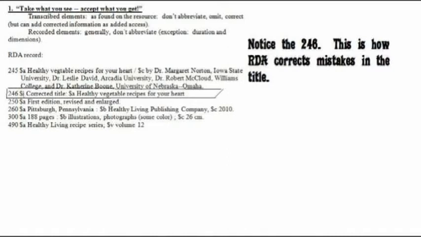In records coded according to AACR2, you will see notes in a 500 field about variant titles, such as where the title came from or if there were mistakes. By putting a corrected title into a 246 field and adding a subfield to specify why that additional title was added, it allows for much more power and flexibility for both searching and displaying records in the future.